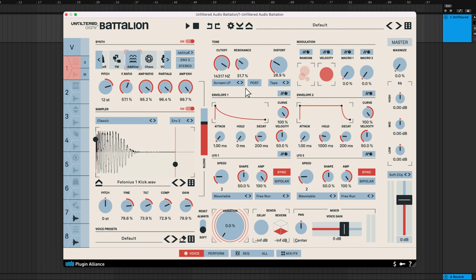By default, envelope 1 controls the amp envelope of the synth engine, and envelope 2 controls the amp envelope of the sampler engine. You can adjust this configuration so envelope 1 controls both engines or envelope 2 controls both.